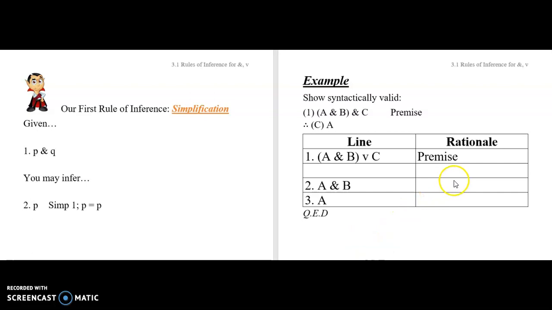Okay, I'm going to give you a bit of a hint here. I've partially filled in the syntactic deduction, and you've got your premise, A and B, and C. You're supposed to go from this string to this string, and then from this string to this string, using the rule simp. So see if you can fill in what has to go here to complete this. Pause now.